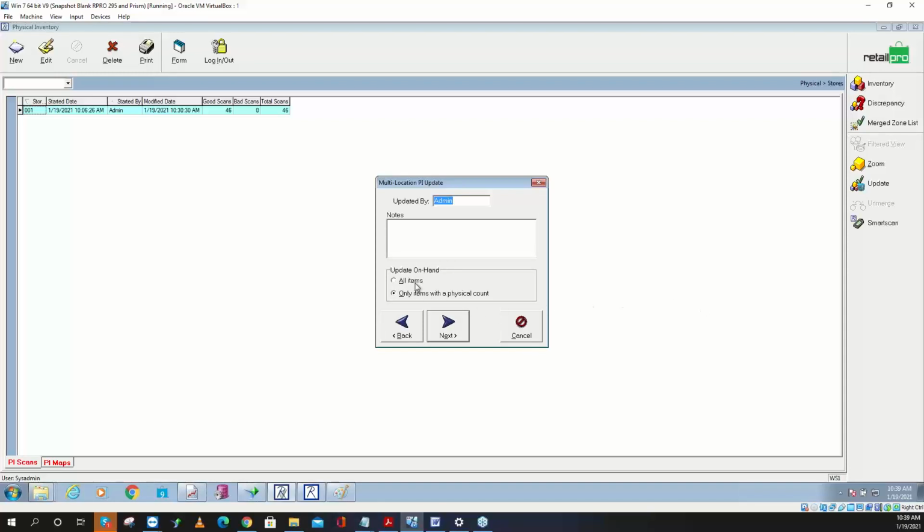It is very important here to change this to all items. It defaults incorrectly, and I have logged that with the developer, and they said, yes, it does default incorrectly, and we will fix it in version 9, which they did, by the way. So they did not go back and fix it in version 8. What happens if we leave it here on only items of the physical count?